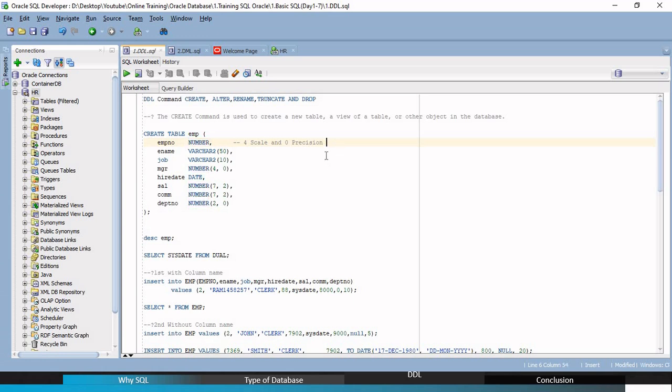So we can enter any number of digits, right? Yes, there is no limit. If we want to apply some limit, then only we will use precision and scale, otherwise not. Same thing we have used for commission, so commission can also be like the same way.